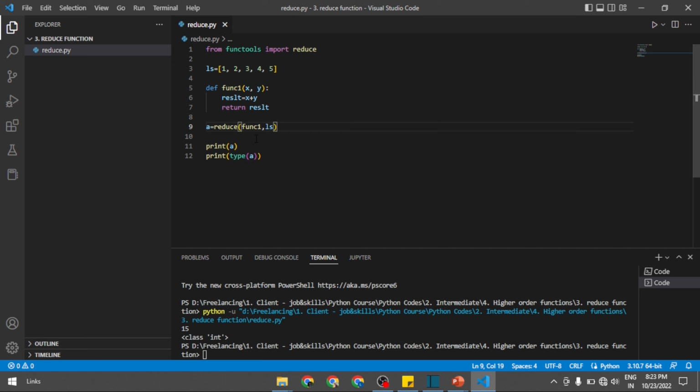Now, again, the reduce function will start to work on this, because it needs to reduce an iterable to a single value. But now when func1 works on ls, it has only one value, 15. So this operation doesn't work, because we are passing 2 arguments, and the iterable has only one value. Hence this operation ends, and it finally prints the value, and its type as int. So that's the complete operation of the reduce function.